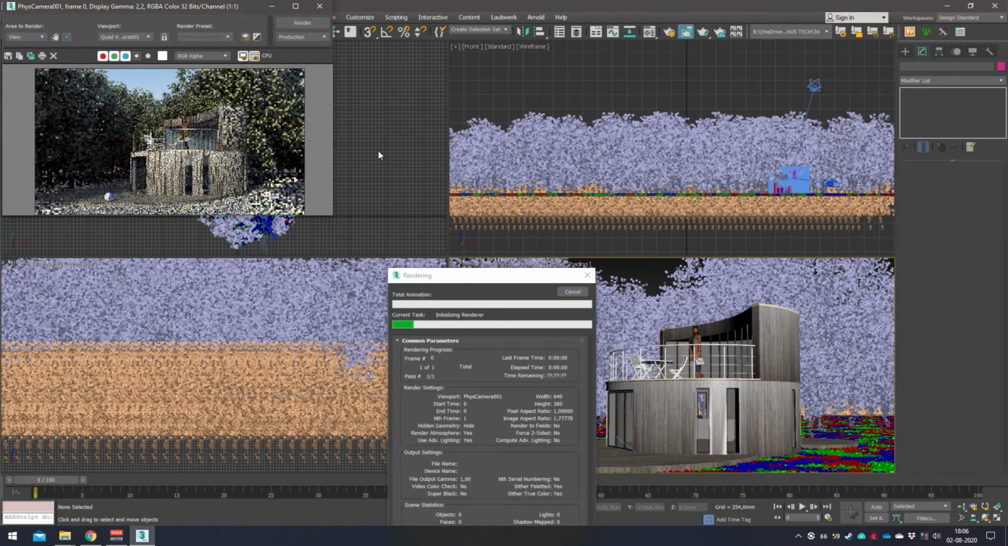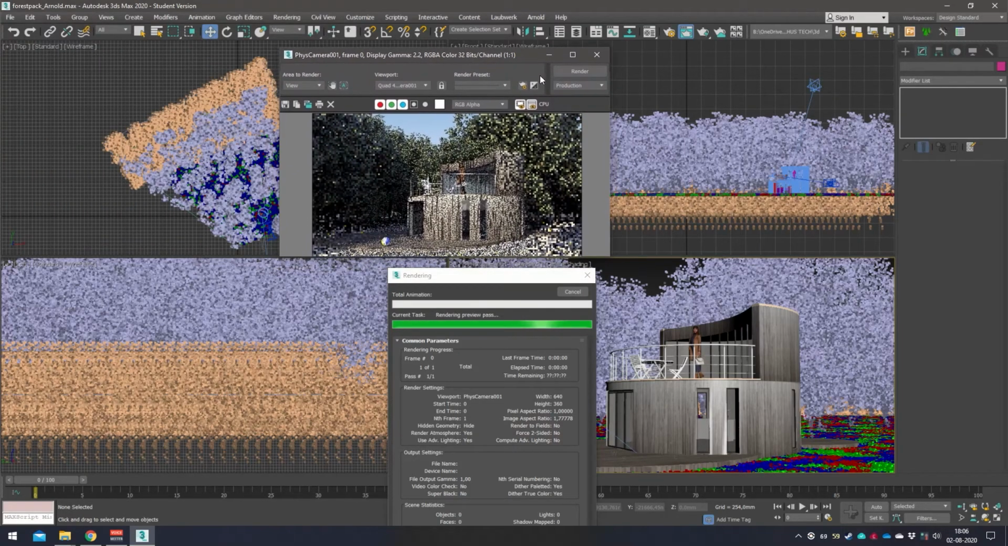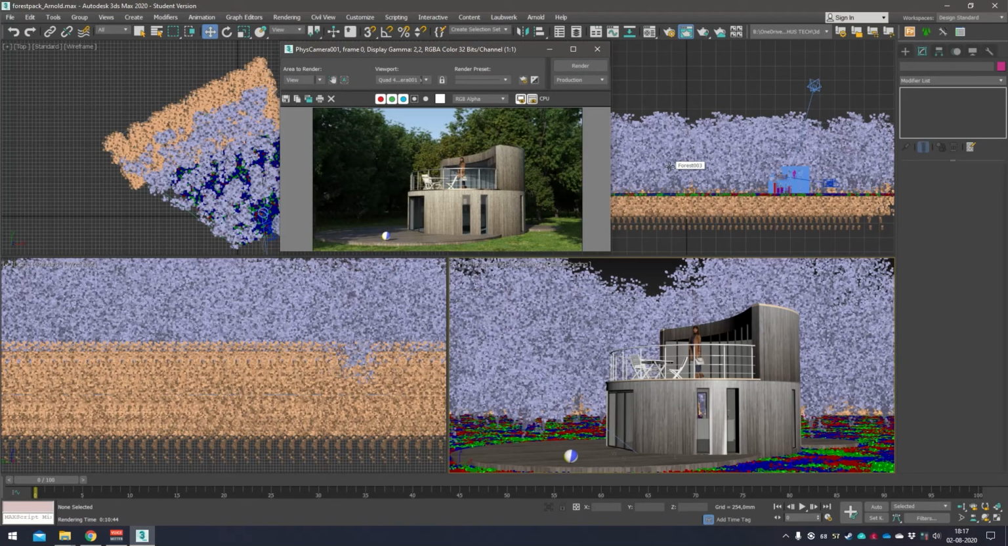I'm just gonna try a small render here to see what it looks like. And now the rendering's done, and it looks good. So I'm just gonna render it in a large mode, and then we're done.